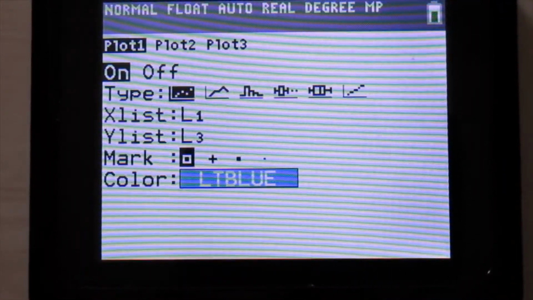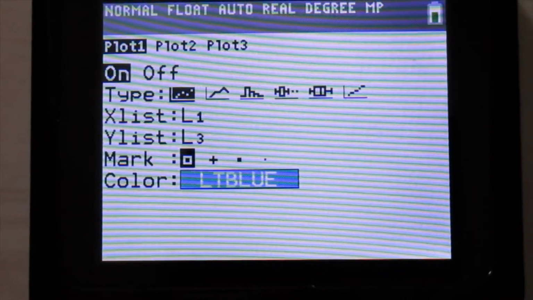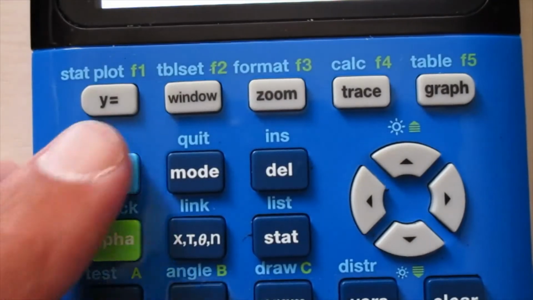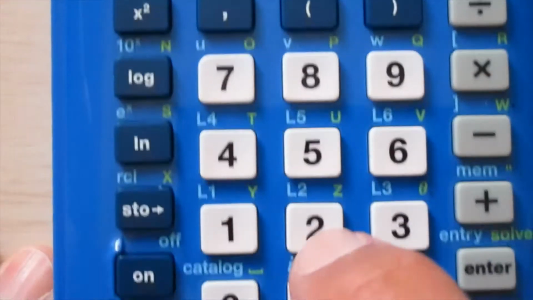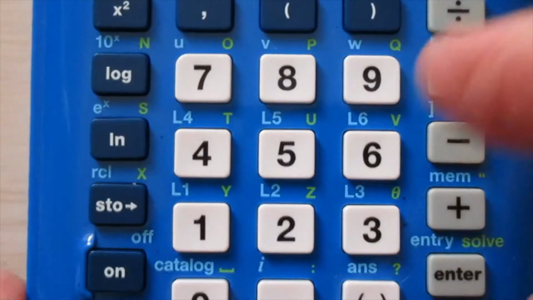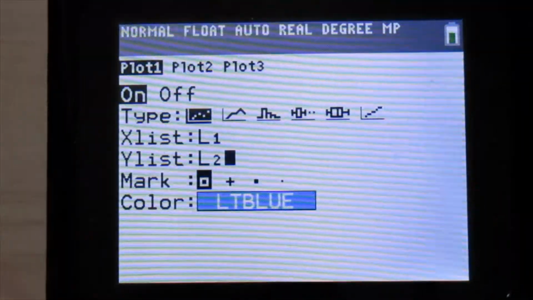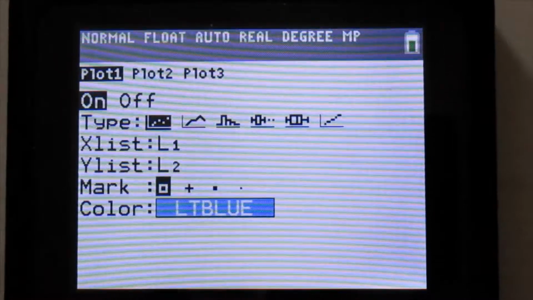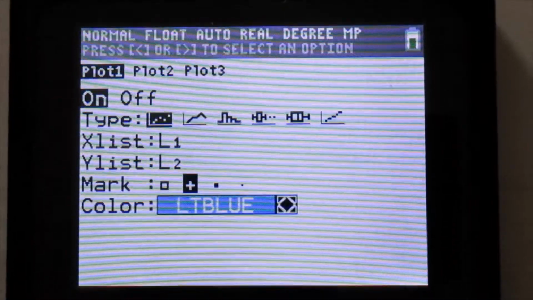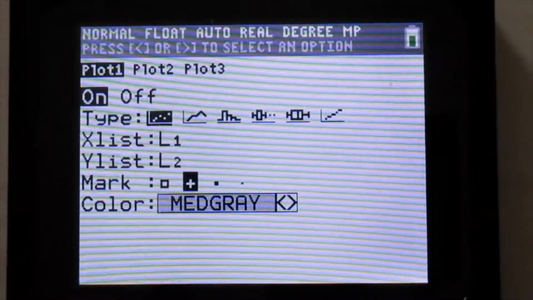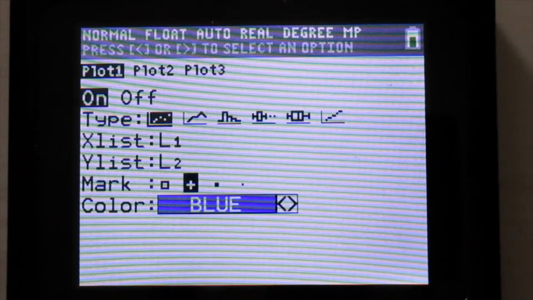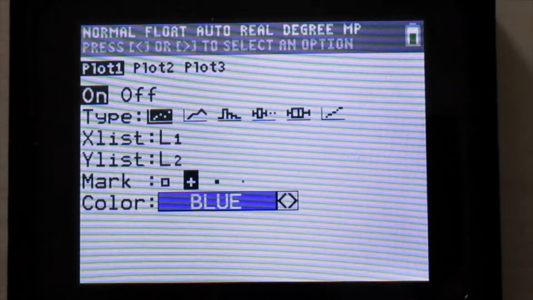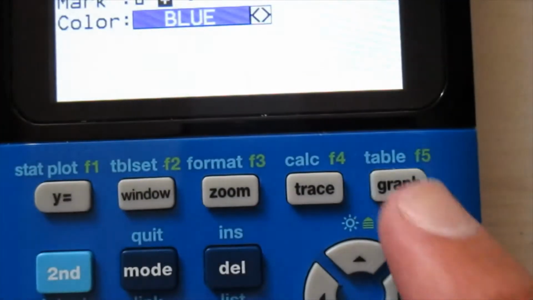And then the X list, that's list 1, which I already have here. The Y list, I'll let that be list number 2, so you have to press the second button, and then the number 2 to call up list 2. Okay, the mark, I'll use a plus sign for that. And then color, blue. Okay, so press enter. And now graph it. So press the graph button.